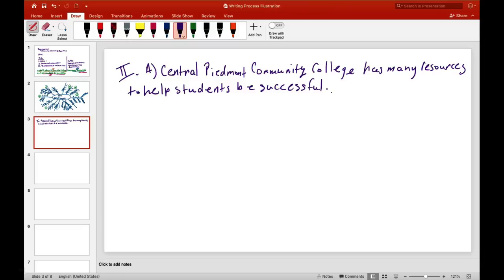Then start it back up as you go and literally just mimic the same steps. So notice here again we have our number 1, which is our topic. We have has many resources, which indicates illustration, meaning that we are going to give multiple facts and examples to support our argument as true. And the argument that we have is that Central Piedmont has resources to help students be successful. So our main argument is that we're helping students to be successful, and we're using the resources that CPCC provides to sustain that argument.